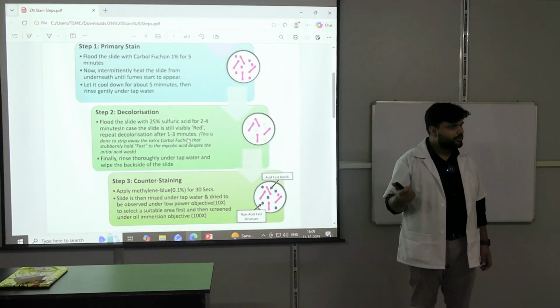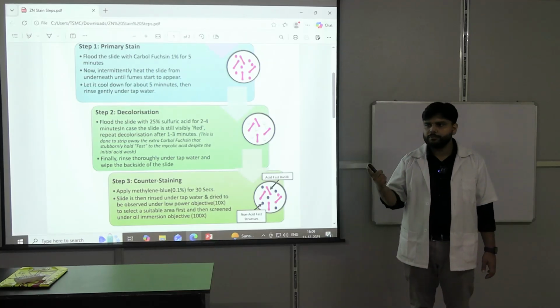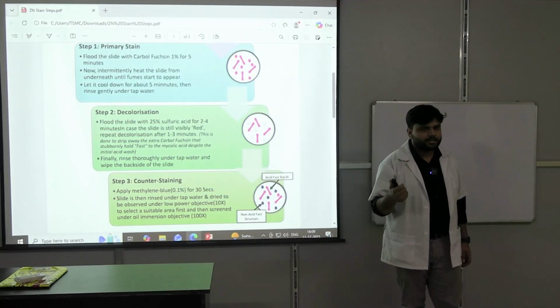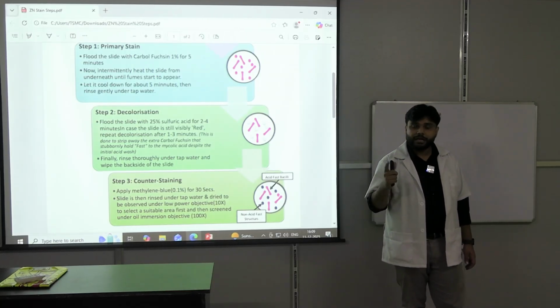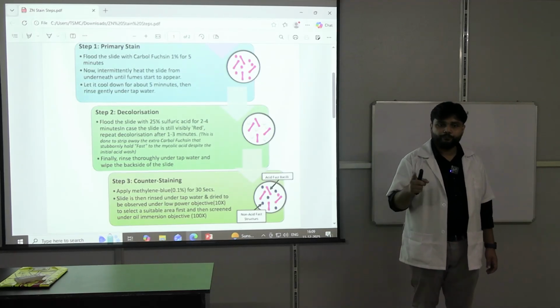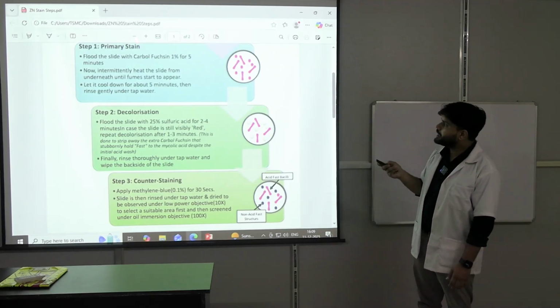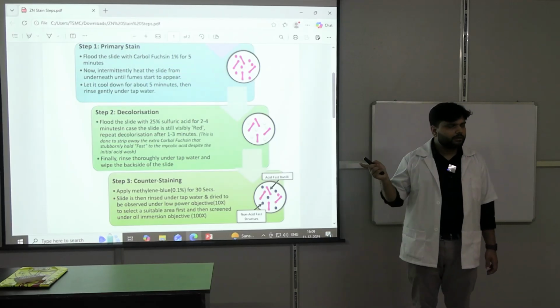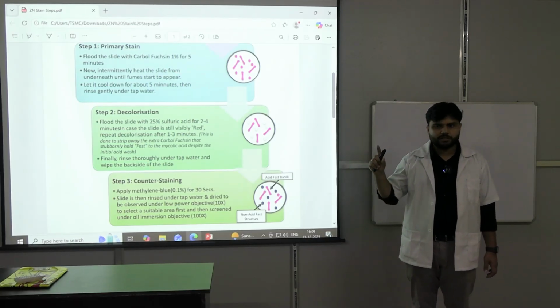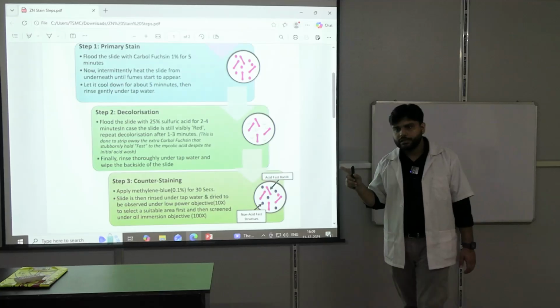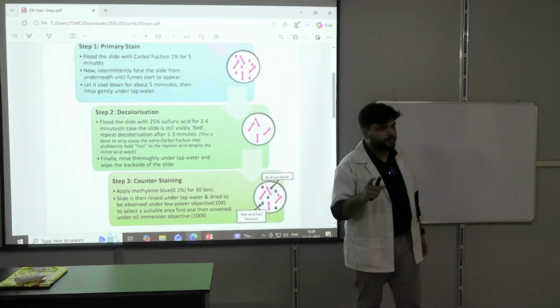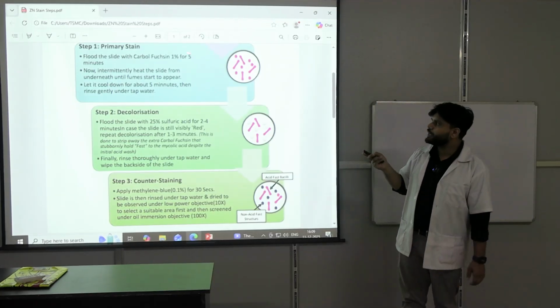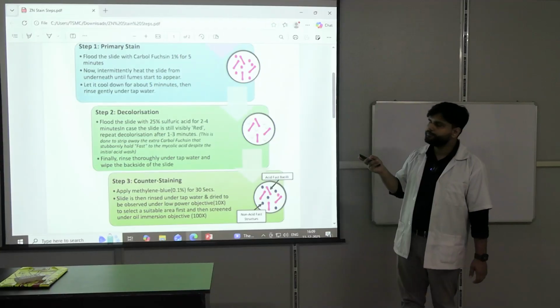You guys know about the gram staining. What is the first step in gram staining? Primary stain using crystal violet for 1 minute, okay? So in case of Zn stain, we use Carbol fuchsin, okay? Have you guys heard about fuchsin somewhere else? Where have you heard this one? Simple staining. That was basic fuchsin, okay? Basic fuchsin, when we add phenol, it becomes Carbol fuchsin, okay?